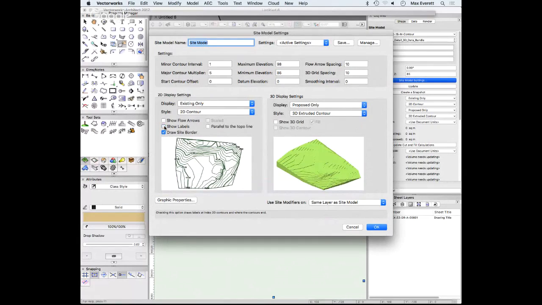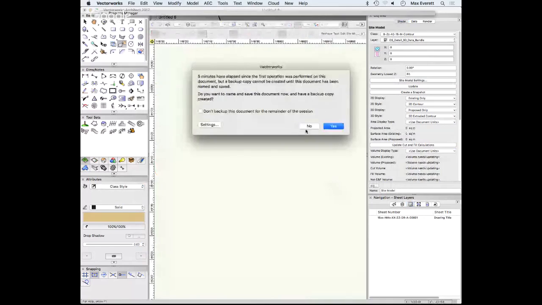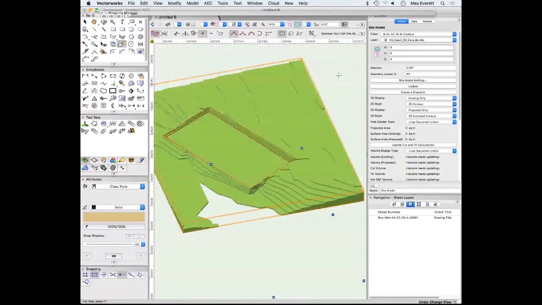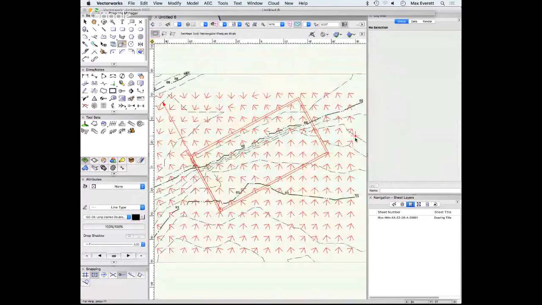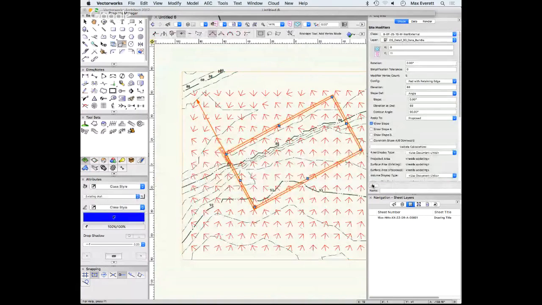Again, you've got the labels, so you can show the labels. You've got show flow arrows, which show the, oh, hang on, what's happened there? I've lost my model. Yes, you've got the gradients. I don't quite understand the flow arrows or which way they're pointing. I think they're pointing up.